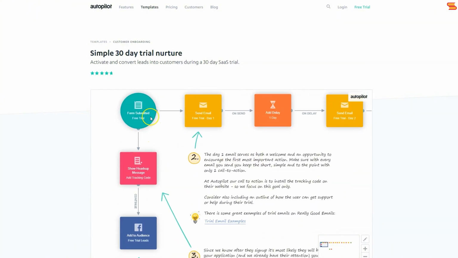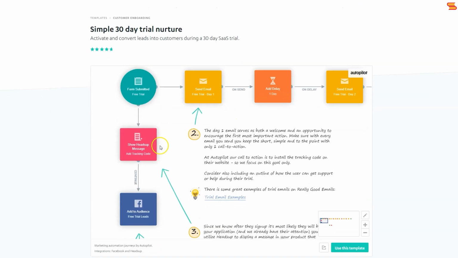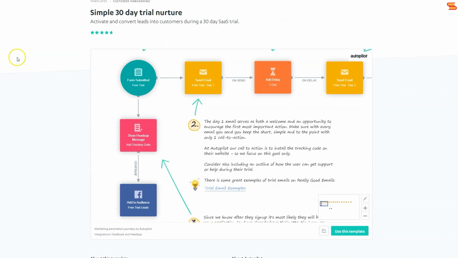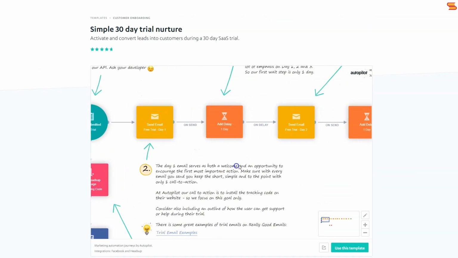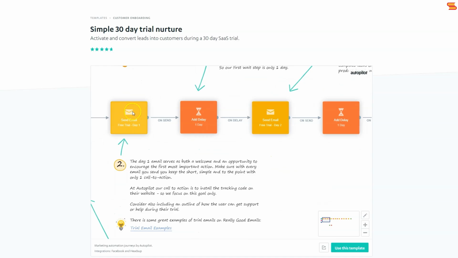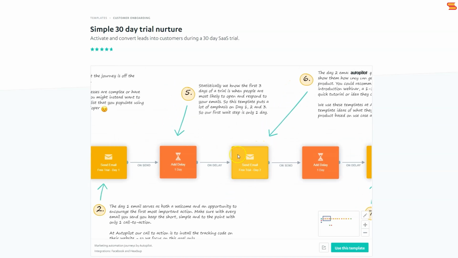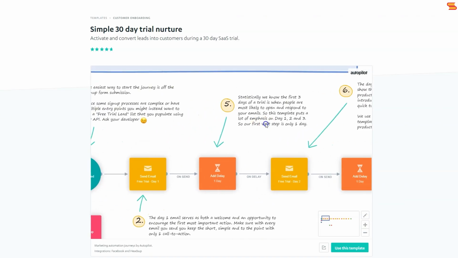So first off, you'll notice as soon as someone submits a form signing up for the free trial, there's 2 different courses of action that begin simultaneously. First, an email is sent, and we'll go down this track in a moment, but then also they're sent a heads-up message, and they're added to a Facebook custom audience, which is also very handy for remarketing. Now, following up on that email, the free trial email is sent and there's a 1-day delay, and after that delay, another email is sent here, and there's some notes to explain what's going on here.